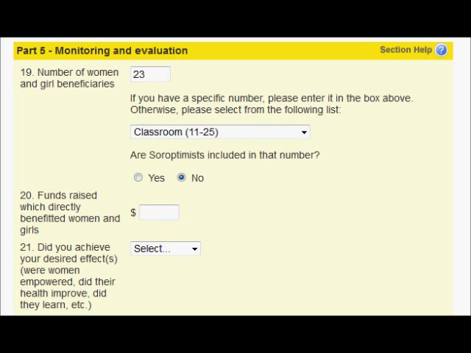We would also like to know how much money was raised, which directly benefited women and girls. This is slightly different than the cost of the project. The cost of the project, in the input section, tells us how big or how small the project generally was. The funds raised is about how much money specifically went to help women and girls. It may be the same amount, or it might be different.